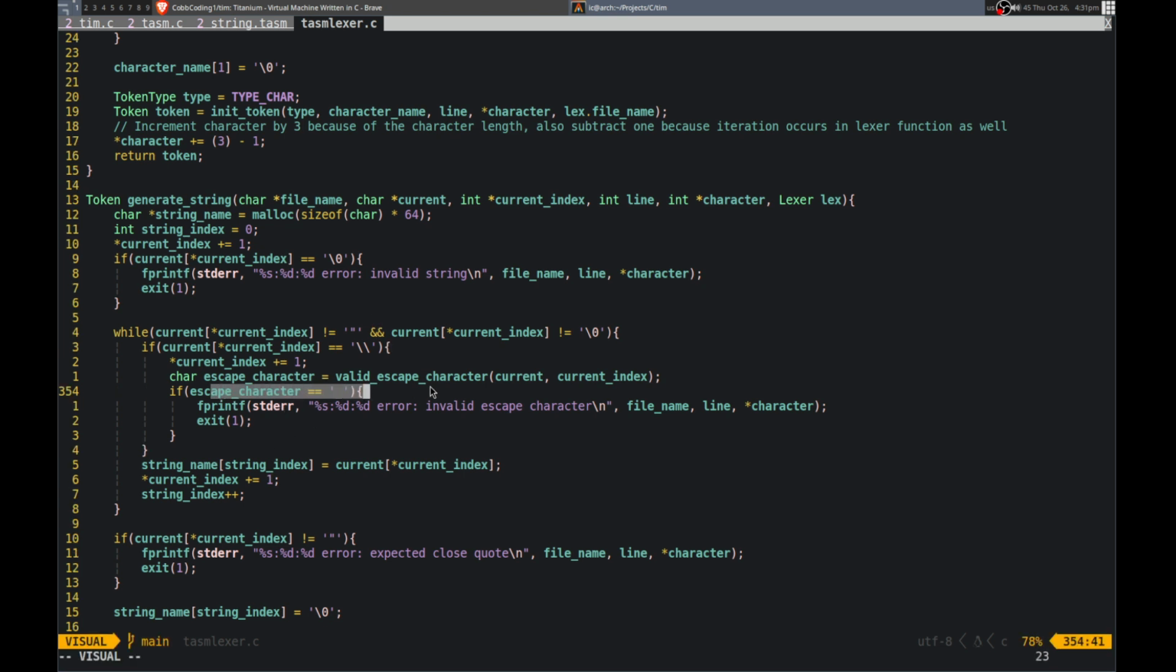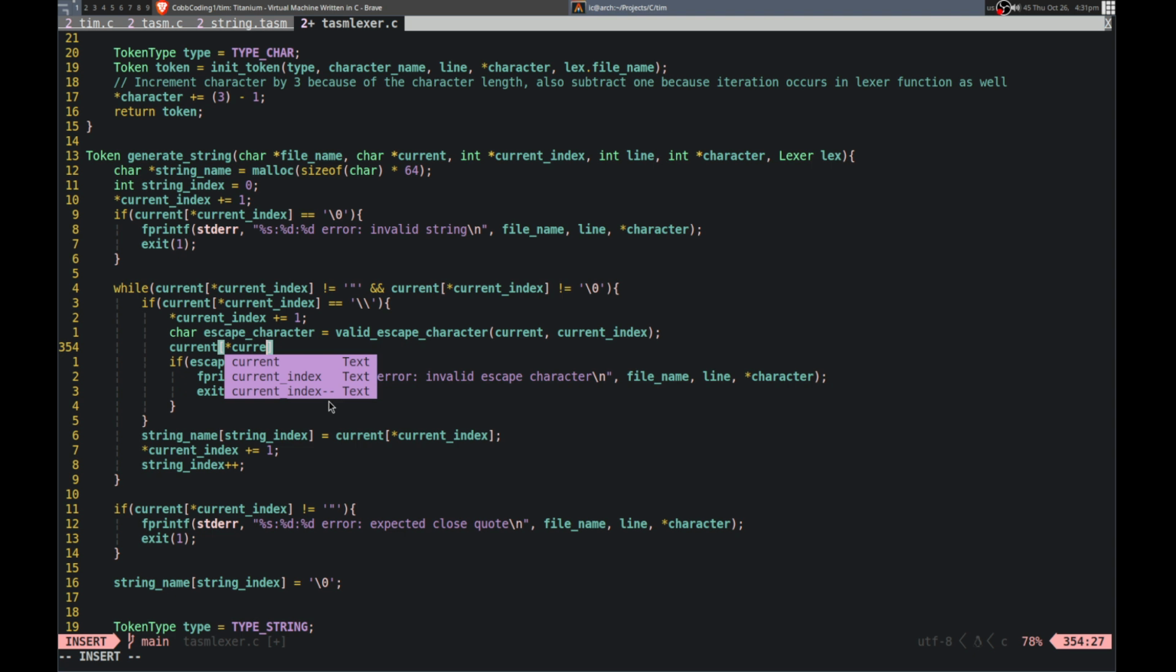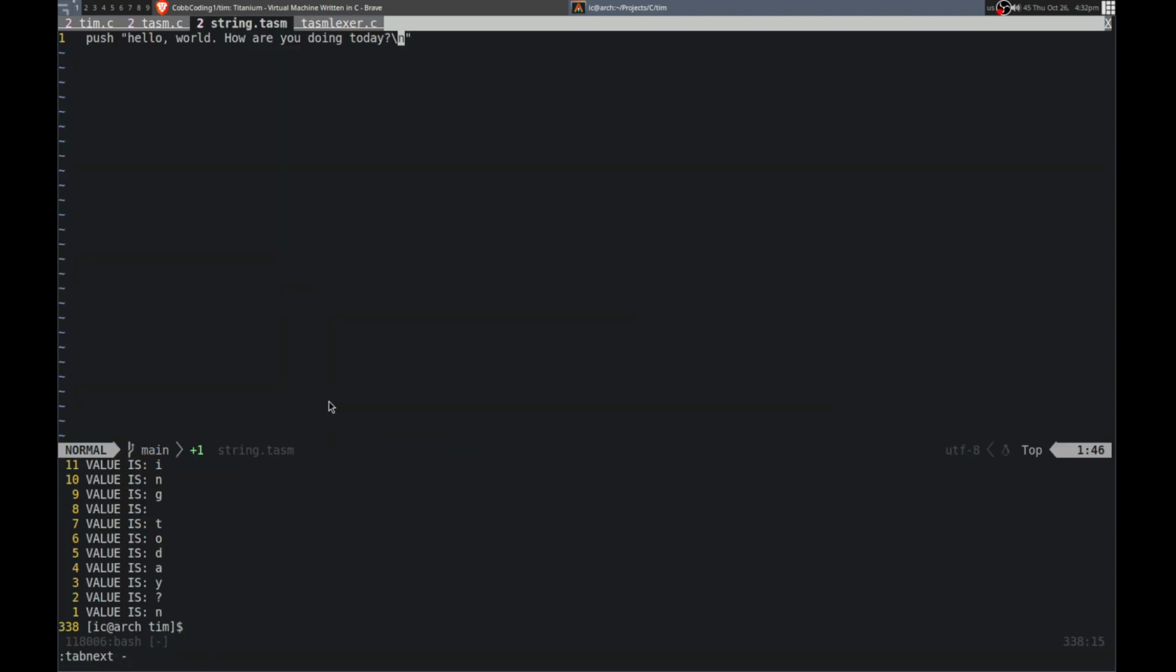Okay, so if escape character is that, do we not ever actually set it to the escape character? That might be the problem actually. So we should set current index equal to escape character. There we go, and string.tasm, and now we have a new line. So that is nice.